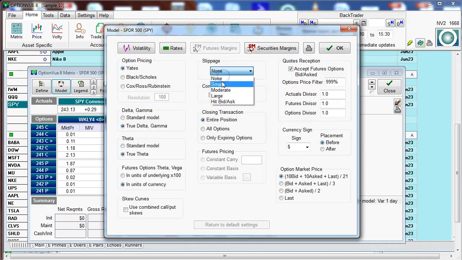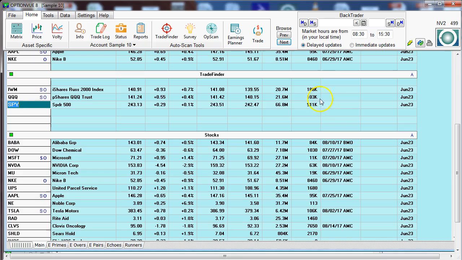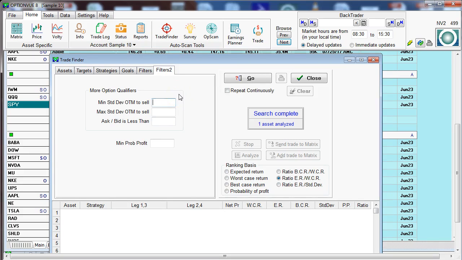All right, when you get some results that are just unbelievable on the positive side, make sure you're incorporating slippage and commissions into these. So let's do that. Go back to TradeFinder. Got our filters in place. And let's go ahead and now hit go. And I'll pause the recording and wait for this to cycle through.